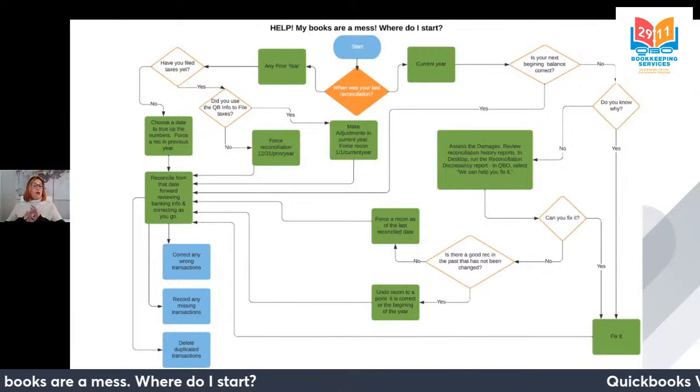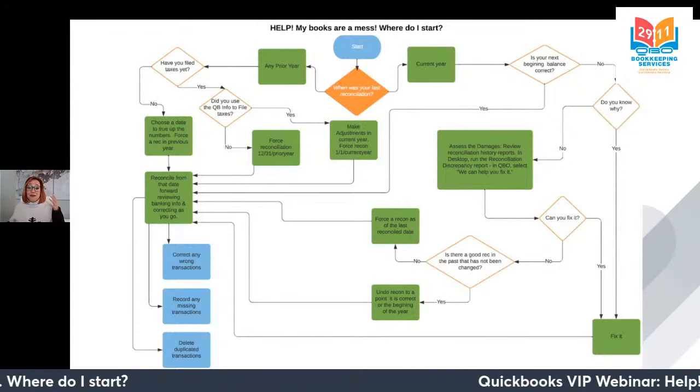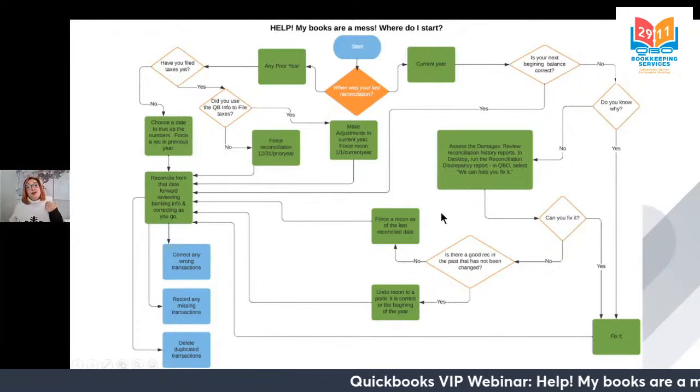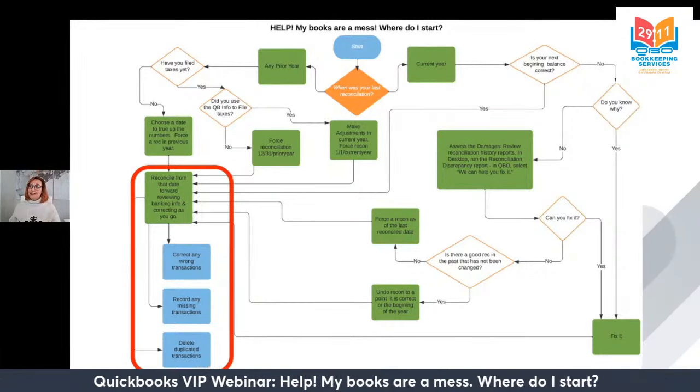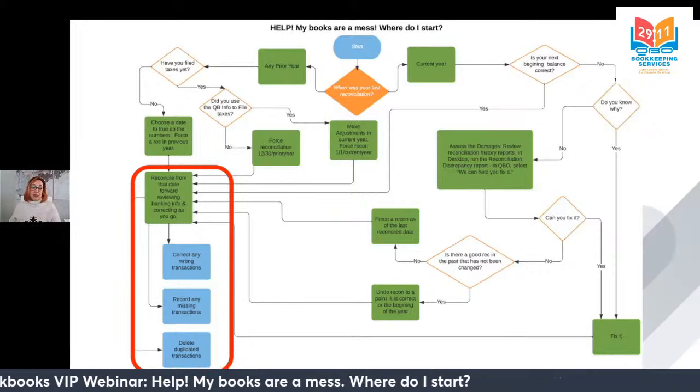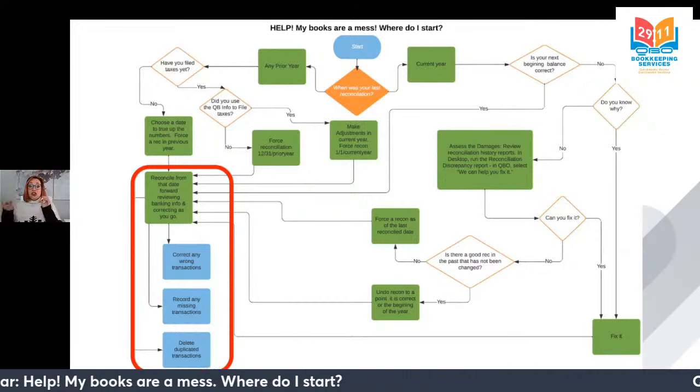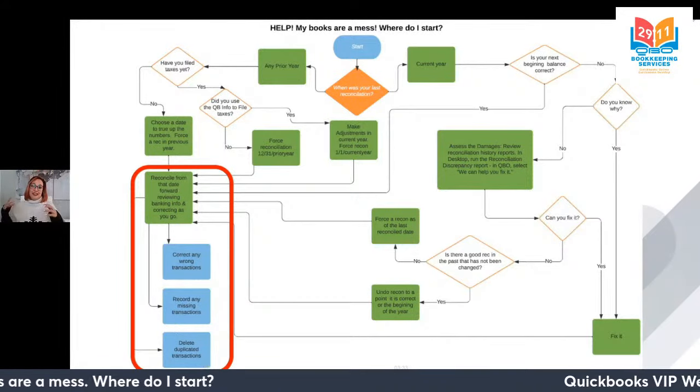And remember, reach out for help. That's what we're here for in the VIP. If you ever have any questions about what's going on in your books, of course, look at your account balances, but reconciliation is always going to be a great place to start knowing what your questions are.